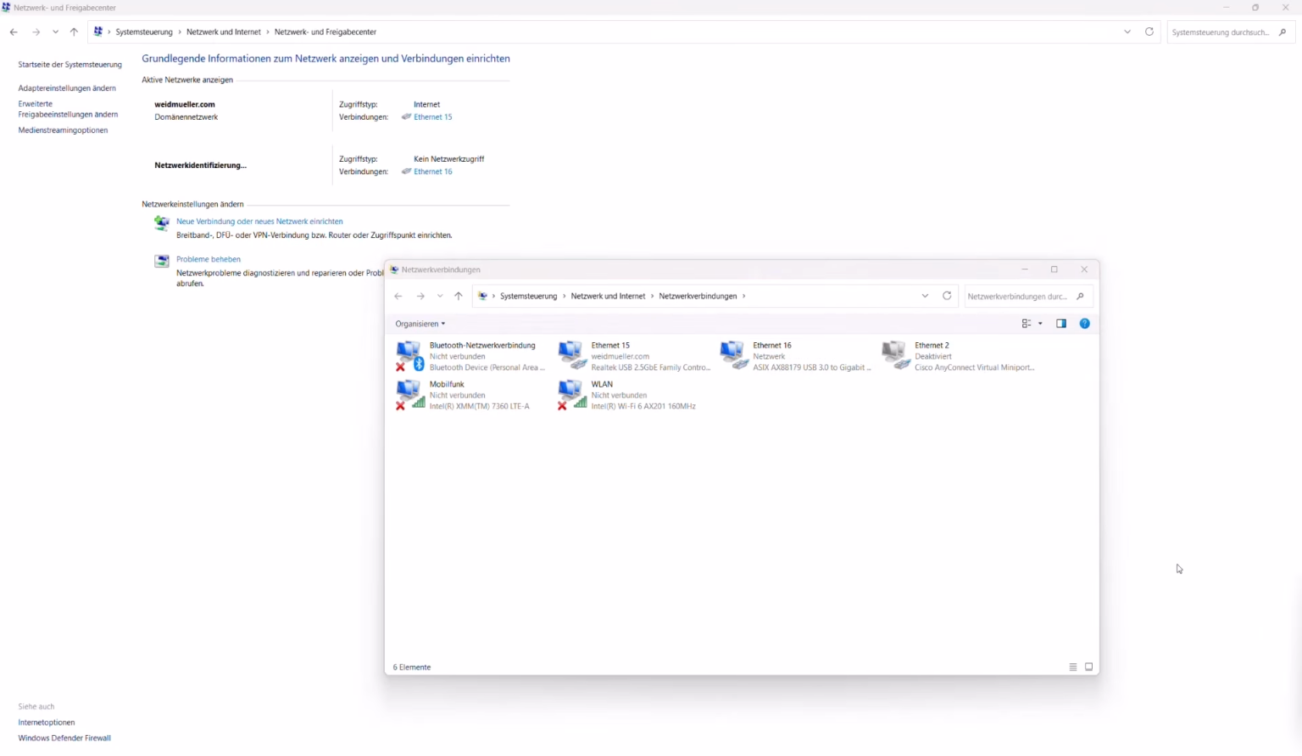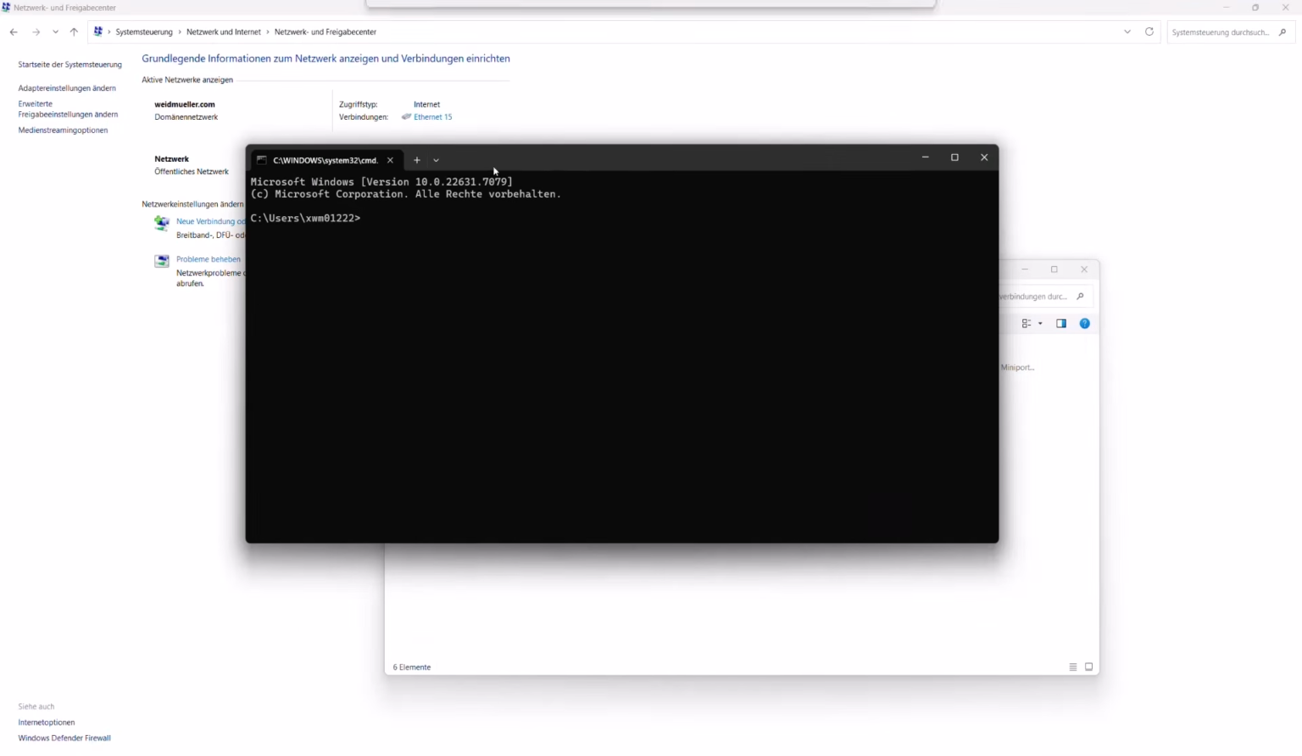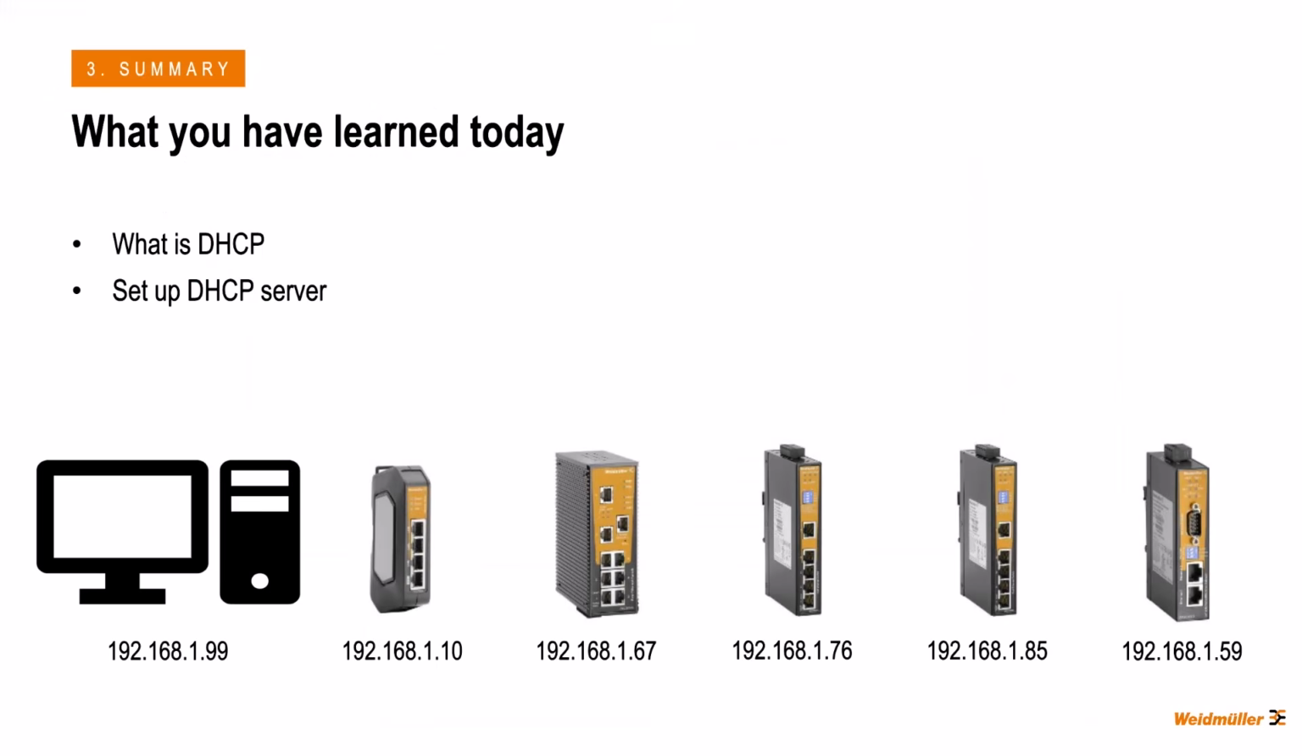Let's check if the IP address has been set. Go to the terminal by clicking Windows and R, enter CMD, and click Enter. Now enter in the terminal ipconfig and hit Enter. Now you can see if an IP address is set. Now you have learned what DHCP is and how to set it up on the Weidmüller router.